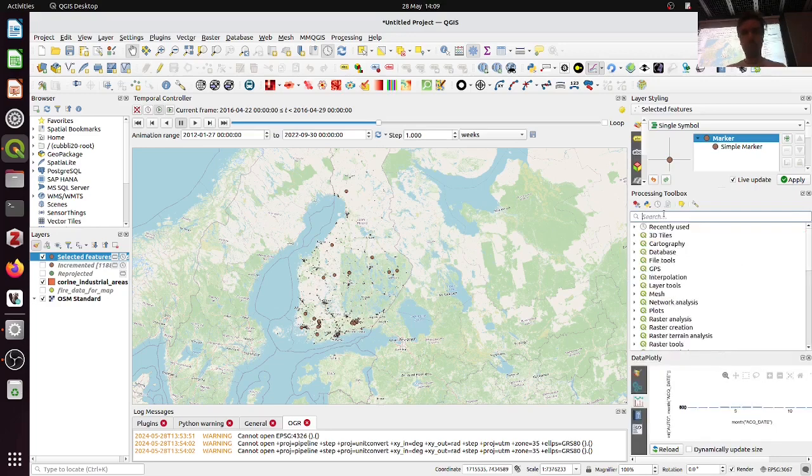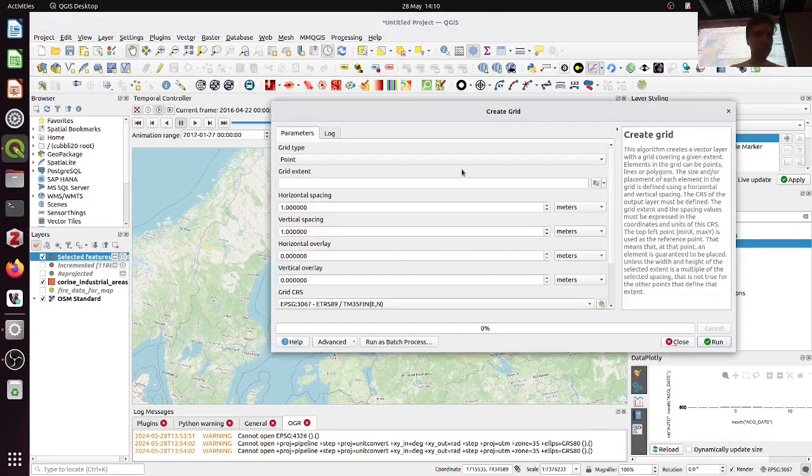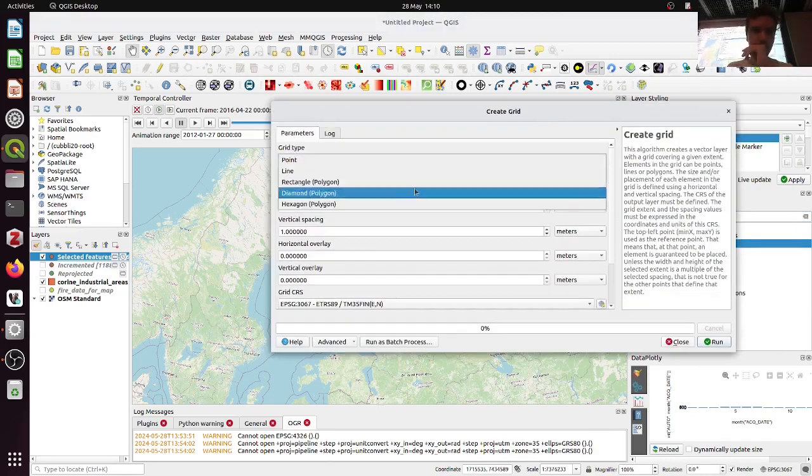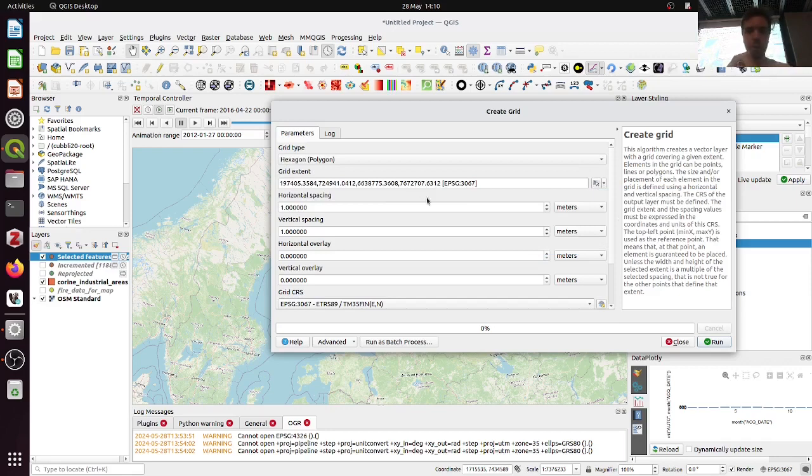Using the tool make grid. Oh, no, not make. Create grid. I guess that's more legit. A hexagon grid, and the extent comes from the layer selected features, so we don't need to have a larger extent than the data itself. And let's make it so that these grid cells are 25 by 25 kilometers.